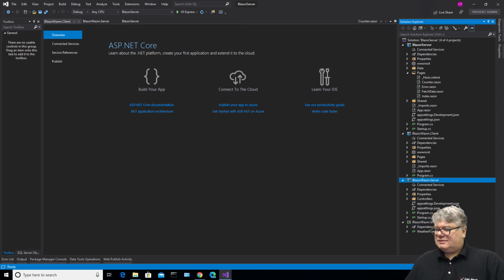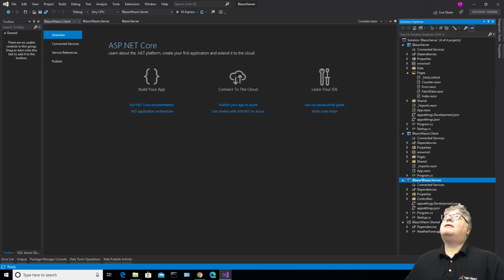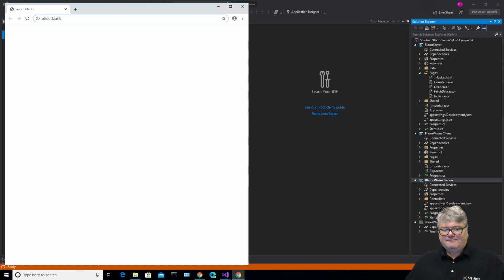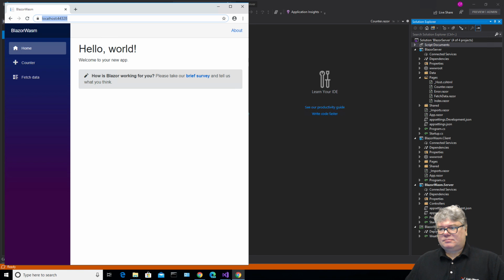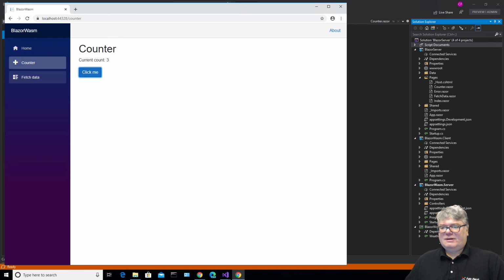So let's just make Blazor WASM server our startup project. Yep, there it is. And run again. And we'll take a look through the network tab and see what all is coming down to us from the server. Okay, there we go. Looks pretty much the same. There's our hello world, there's our counter, our fetch data.